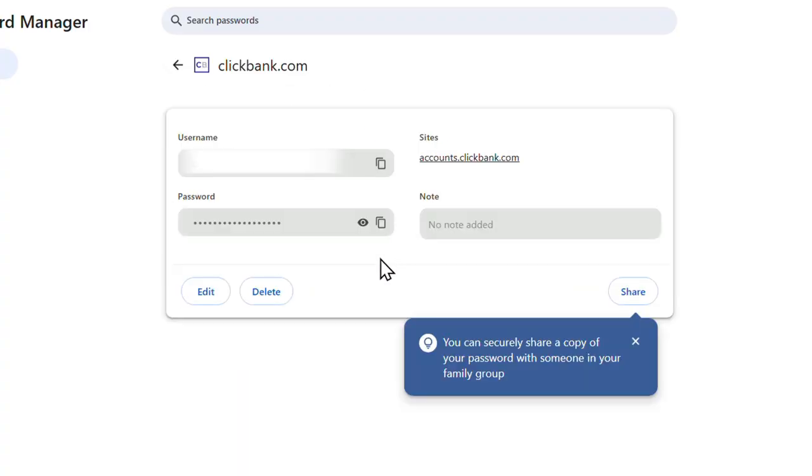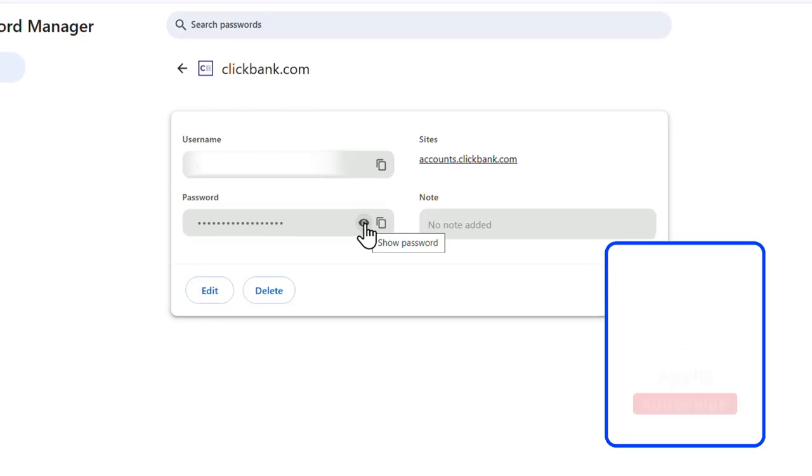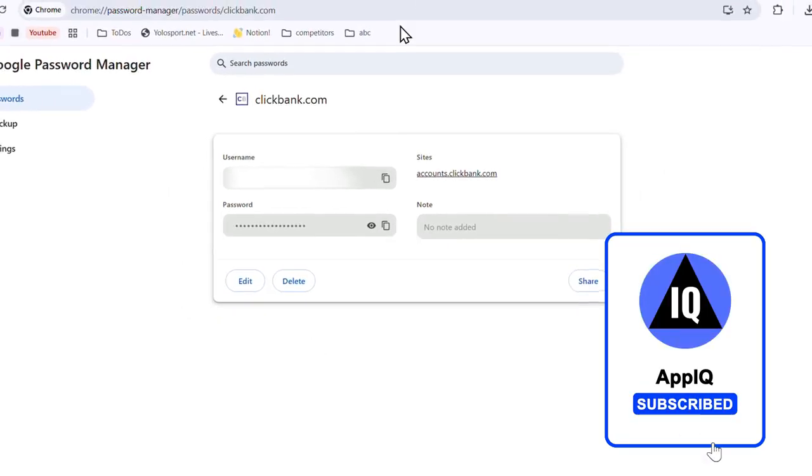It's going to take me into the details here, and to really view it, all I have to do is simply click on the eye to actually view it. Here I can see the password, the email address. Here I can see the website, and if I want to see the password, I click on the eye right here to show the password. And that's it. Very easy and very simple.